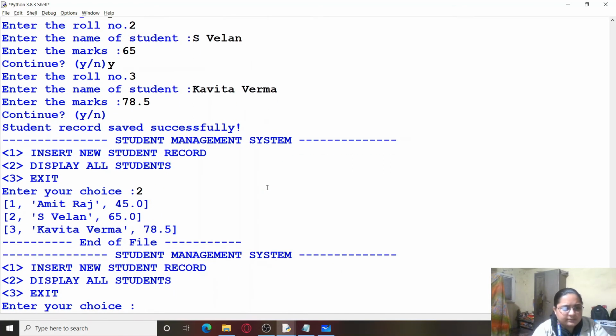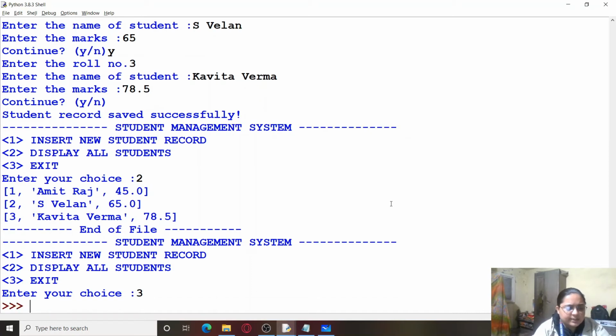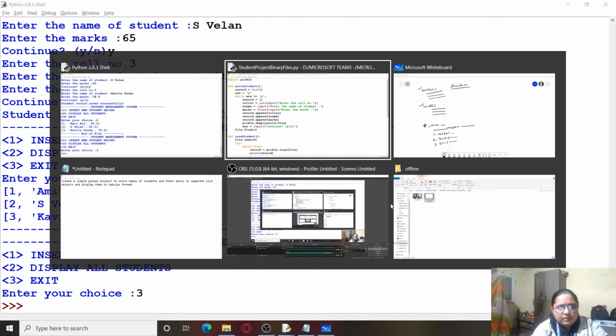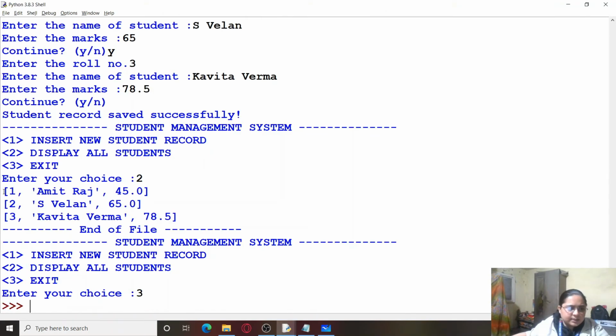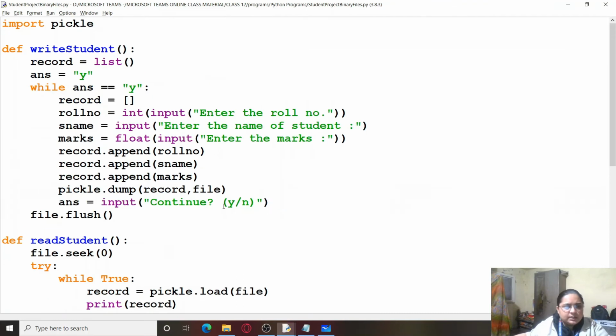I'm going to give the second choice, so data is also displayed properly, and you can see that the program continues. Now if I enter choice number 3, our program stops executing over there. So this is where our program stops executing. So now let us try to display the records in a proper tabular format instead of a list format.